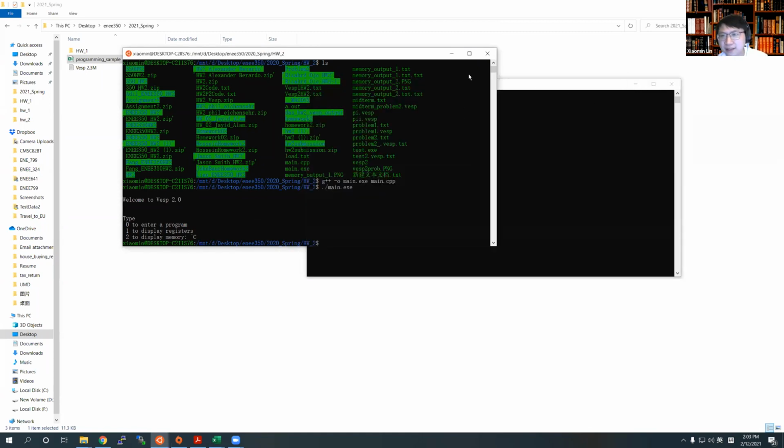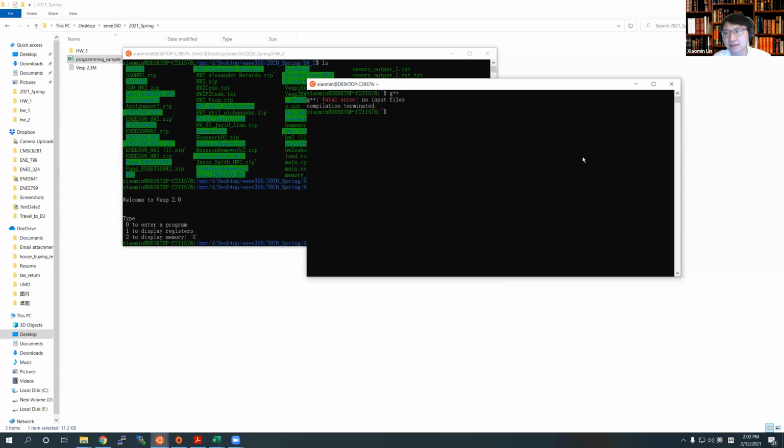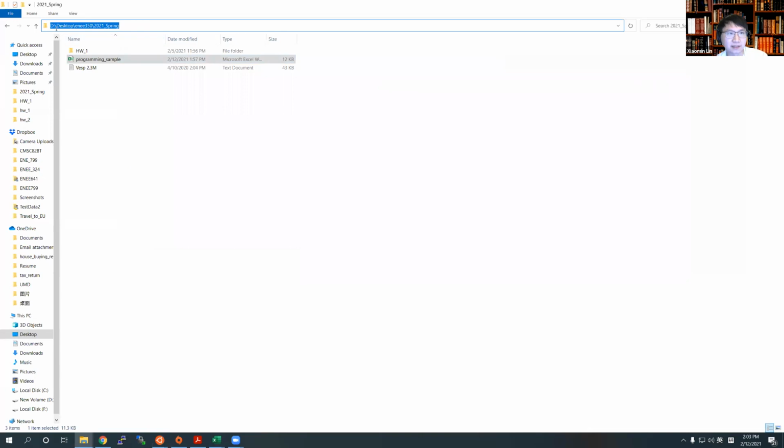And then something you guys want to keep in mind. The file system is exactly the same as on your computer, but you just have to add /mnt. Let's say this is my desktop, D desktop, ENEE350 and 2021 spring. Let's say I want to get into this folder, how should I do it? And then my VASP 2.3 is in here. Okay, let me use another example.